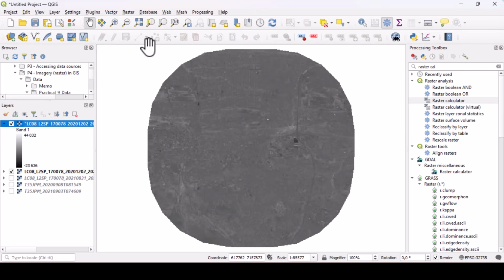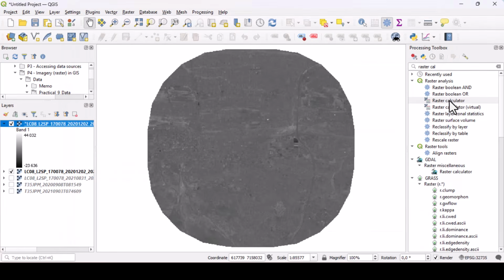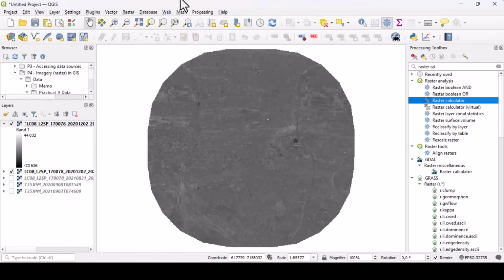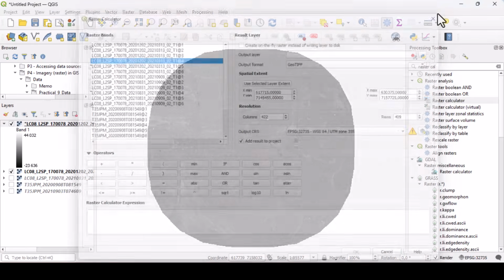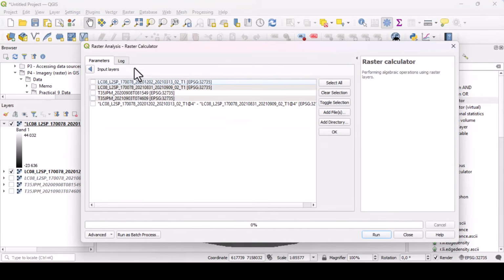The difference again between this calculator and the one in your processing toolbox is simply that the one you can access from the raster menu has greater capabilities in terms of being able to access individual bands, whereas the raster calculator from the toolbox allows you to specify calculations between the whole layer, so not the bands within the raster itself.